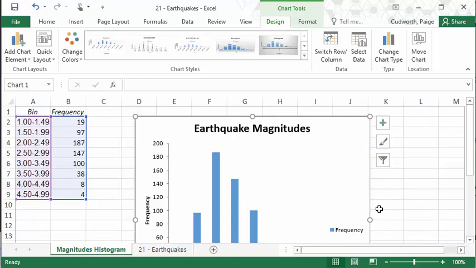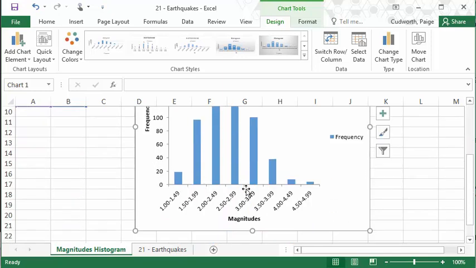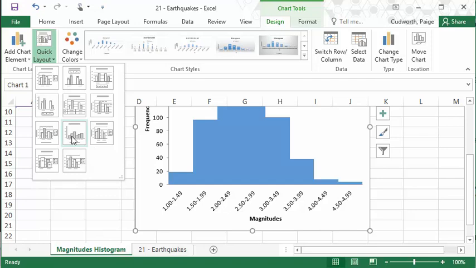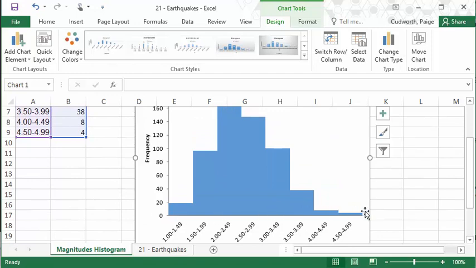And then the other thing that we typically want with histograms is these bars shouldn't really be separate like this unless you're doing a bar graph with categorical data. So there's lots of ways to change this, but one easy way is in the Design tab for chart tools, there's a little drop down called Quick Layout. And one of the quick layouts, looks like it's quick layout number 8, has the bars automatically touching. So I usually just pick that one, and now my bars are touching.